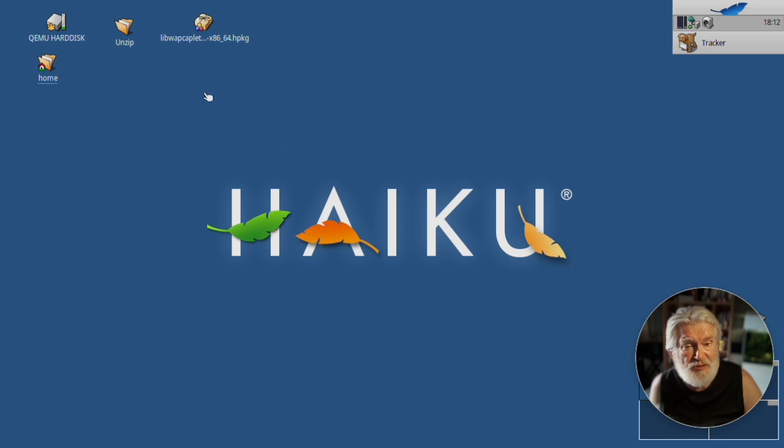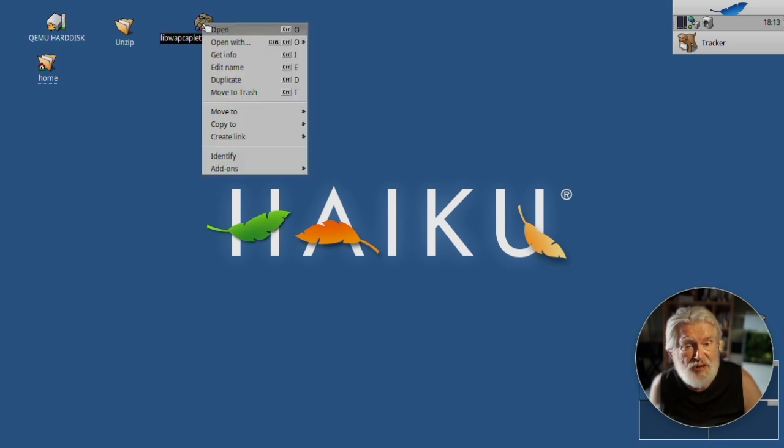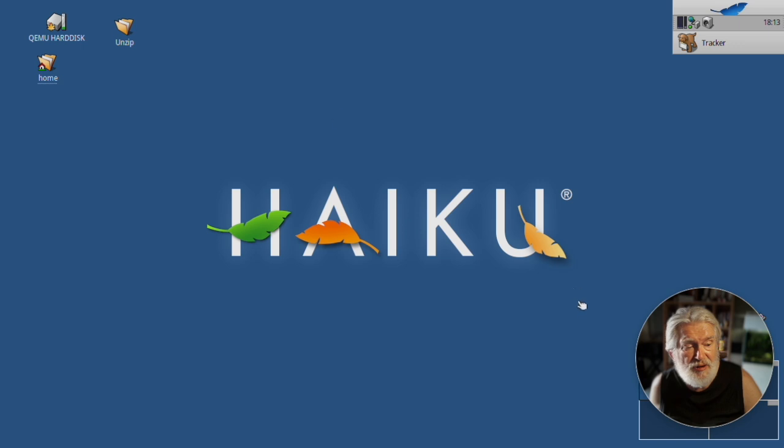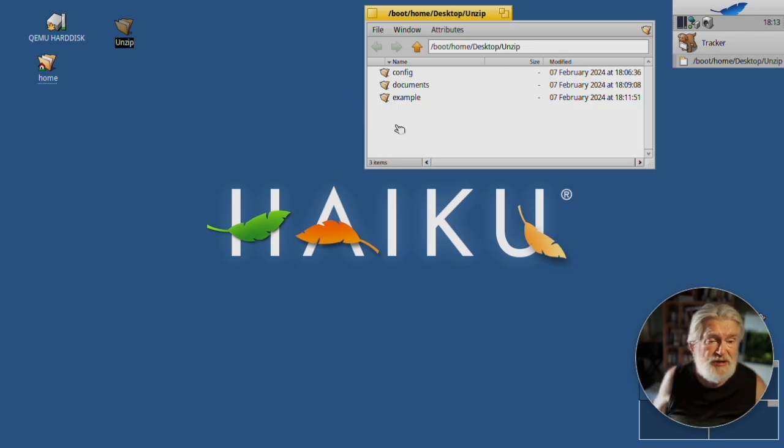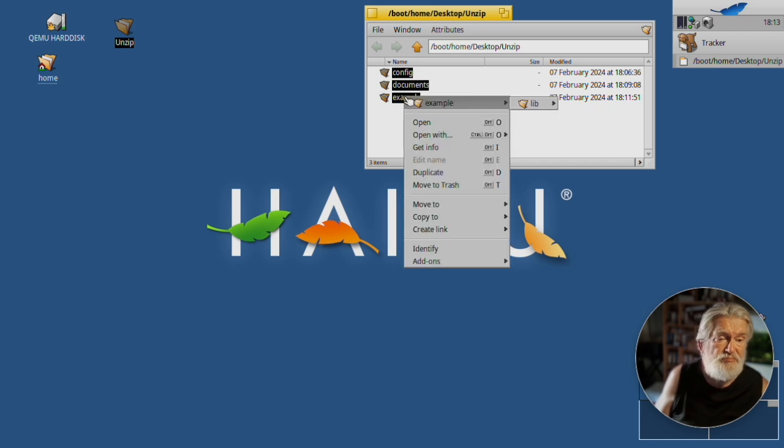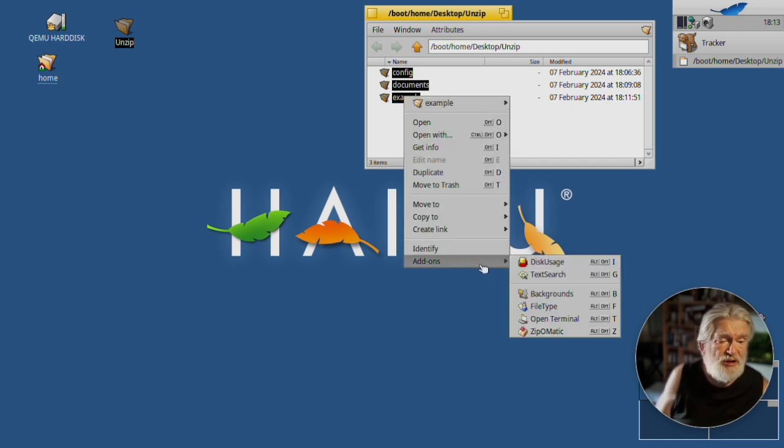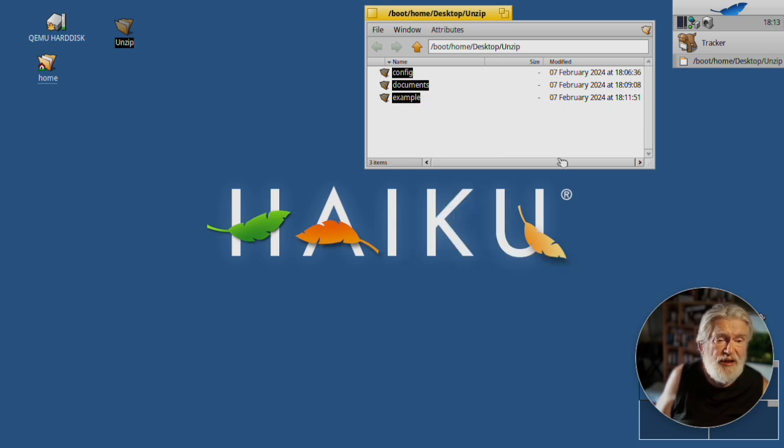Right, so it's all part of the system already. There's not much that you need to really worry about. You know, you can use Zip-O-Matic to make a zip file and Expander to expand it.